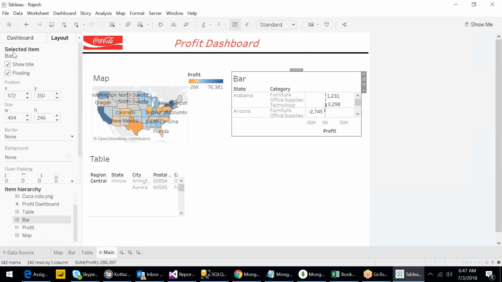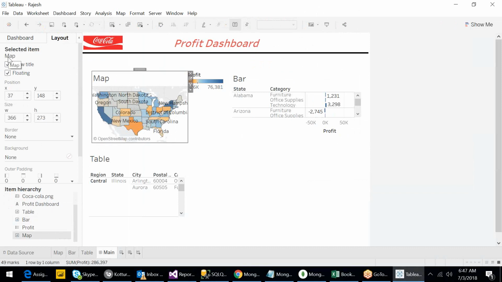The layout has some options here. The selected item is bar. Because I have selected bar here, the bar related options are available. If you select this one, you can see the map. So what is this? Show title and floating. Floating means the size we can adjust manually. Title means this is the title. So do you want the title or not? That is under layout, the first option.